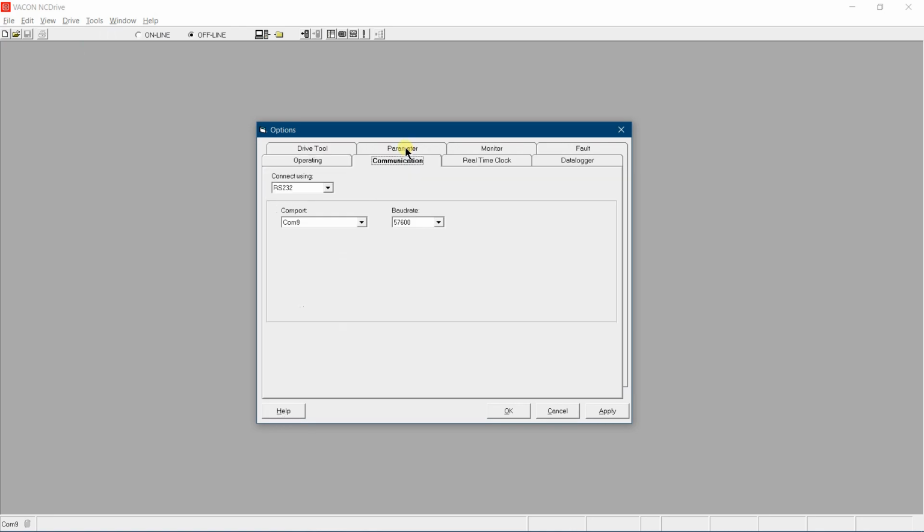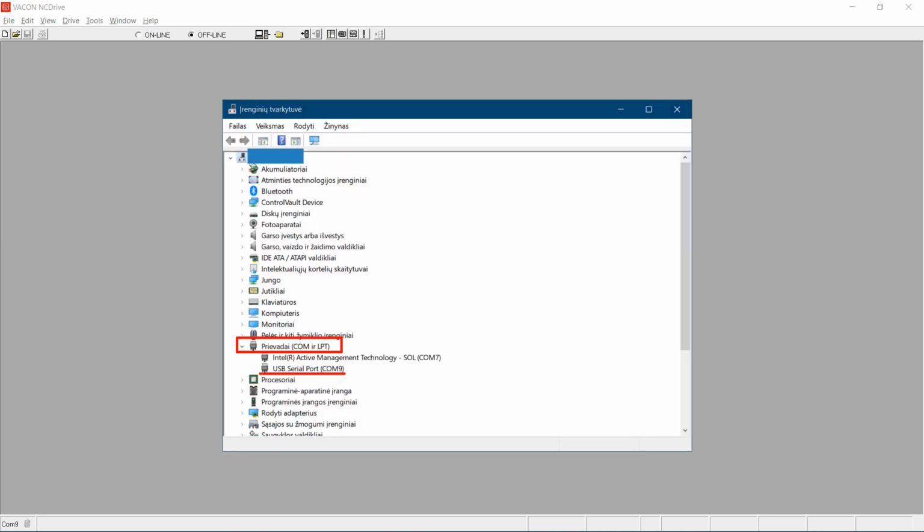A communication tab will show up. Here you can set up the communication parameters. From Connect using drop-down menu you can choose RS-232 or Ethernet. I have chosen RS-232. Next you need to select COM port. You can find out the COM port number from Device Manager. The number of my COM port is 9.